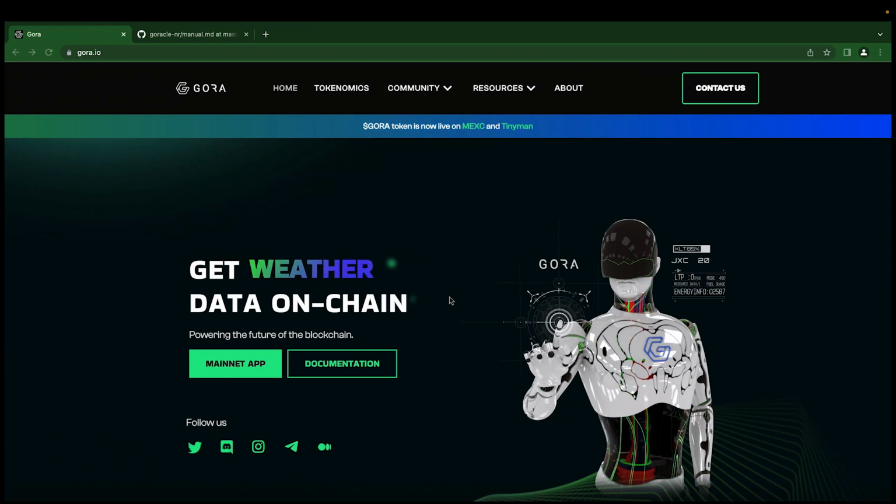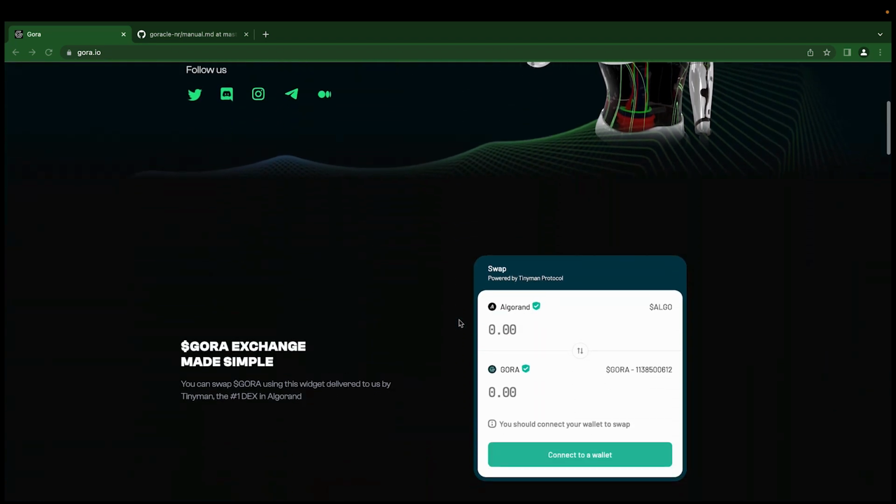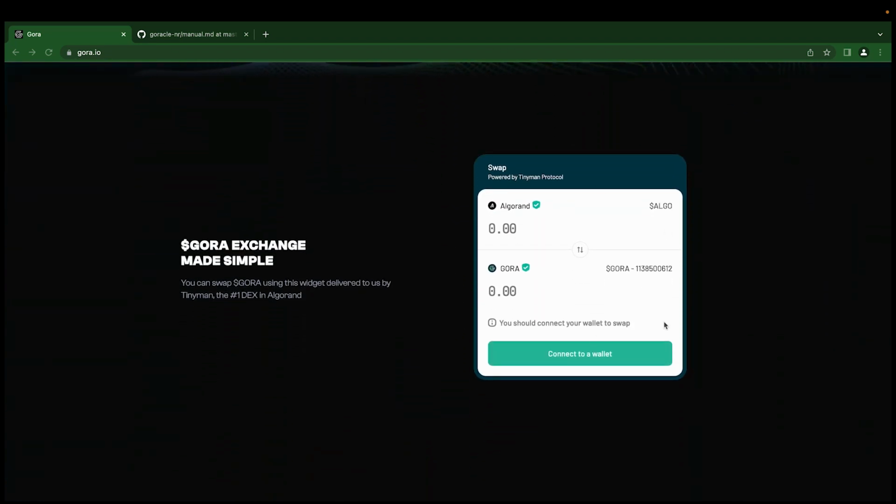Today we are going to run through the Gora Node Mainnet setup. So, the Mainnet node here through the Gora portal, and the first thing we're going to do is navigate to Gora.io. We will scroll down and we're going to see this swap window. We have a swap feature in here through Tinyman where we can connect our wallet and swap our Algorand for Gora. The mainnet Gora node requires a 10,000 Gora minimum to stake and earn rewards. So we'll show you through the entire process.